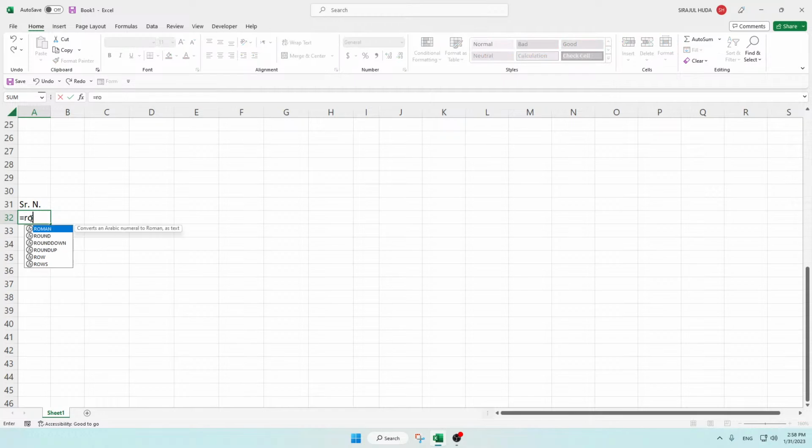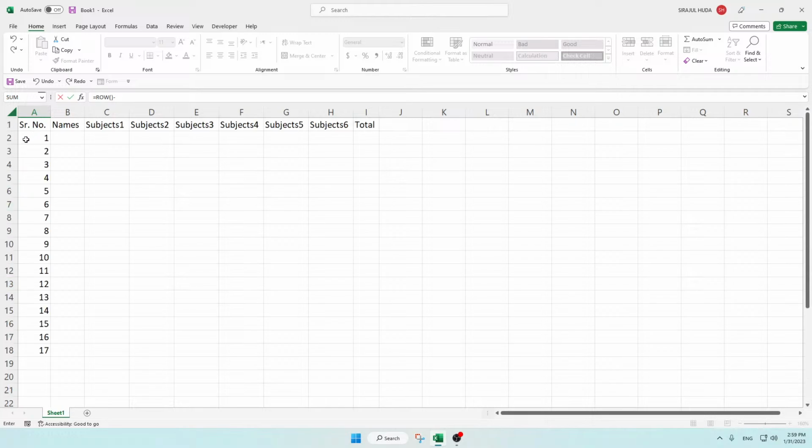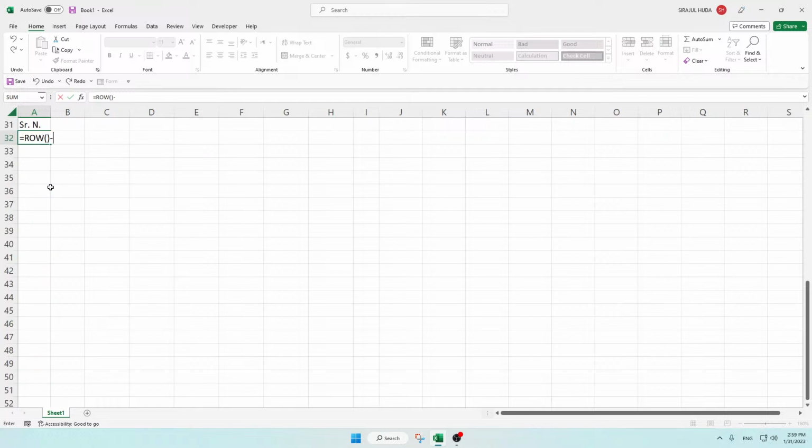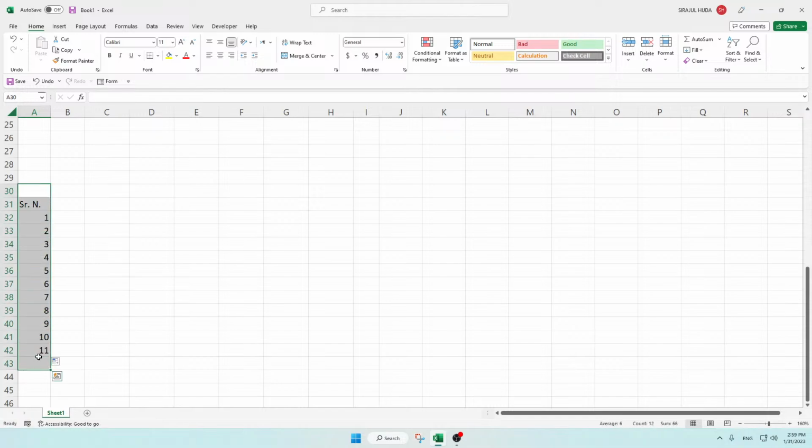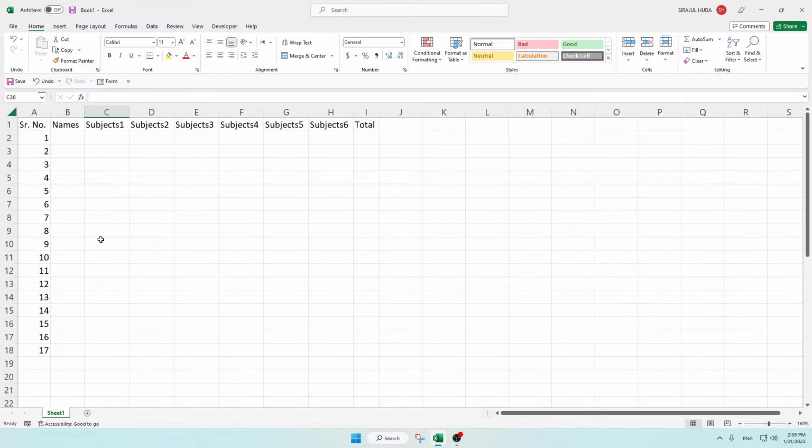So if I write equal, apply that function, then close the brackets, and after the subtraction sign I have to place 31. Remember, previously we minused 1 because we wanted the serial number from row number 2, but here I want my serial number from row number 32, so I have to minus 31, then enter. Now you can drag it. Okay, I hope you guys could understand this.